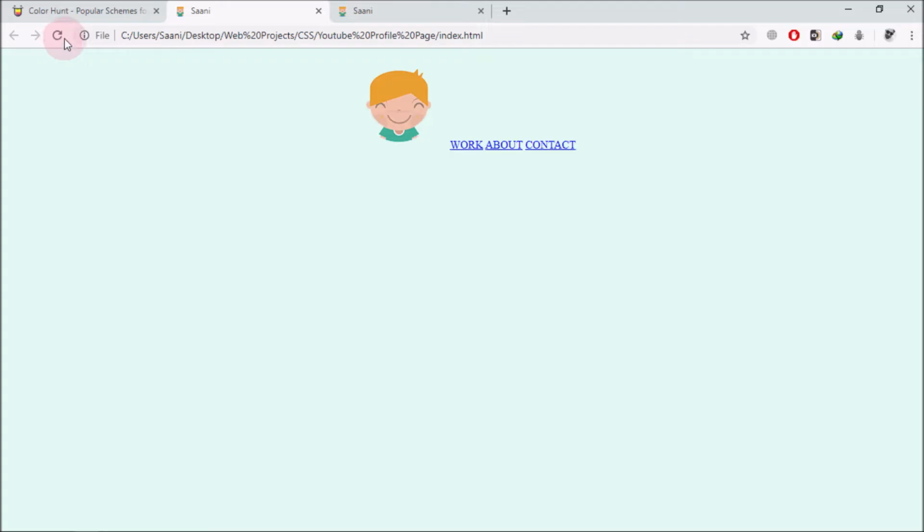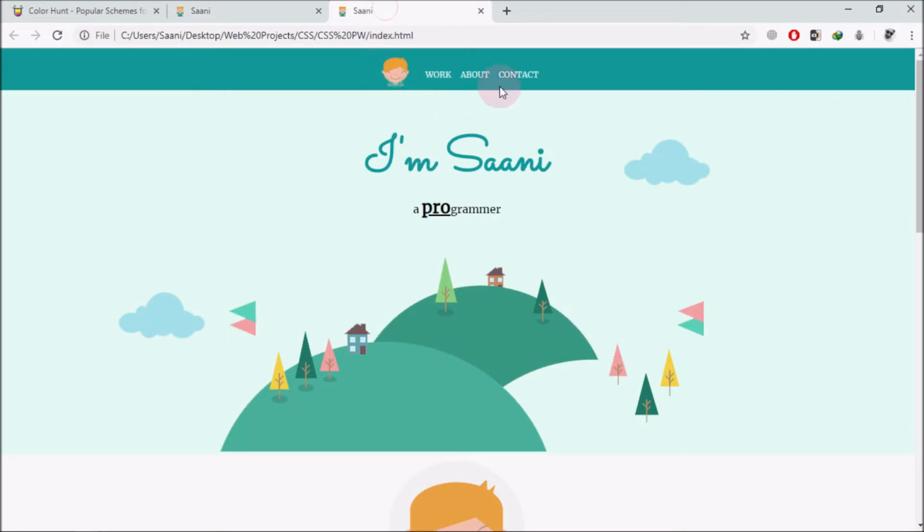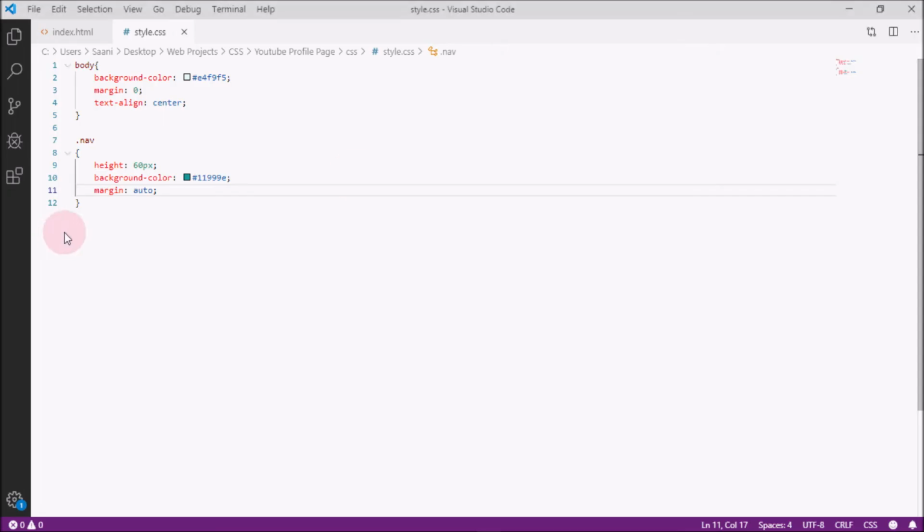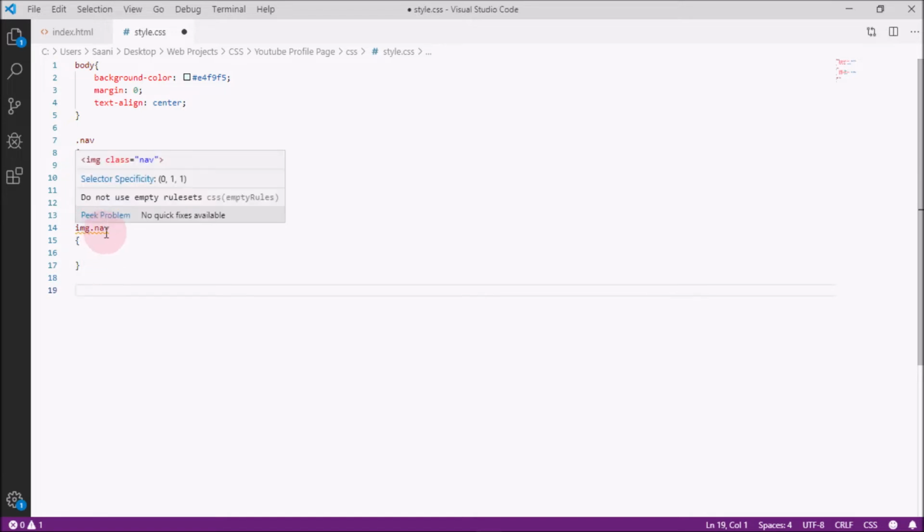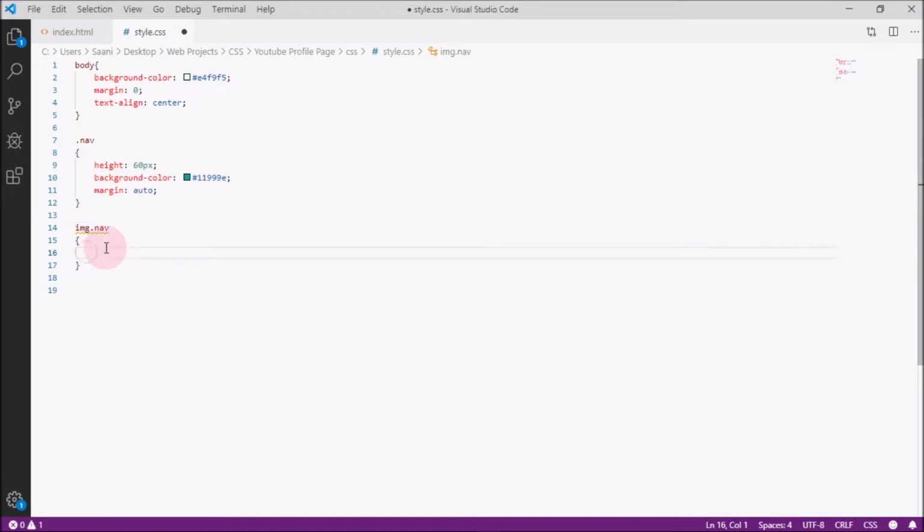Now if I refresh it, you can see that it has been applied to our image element and about reference elements, but these are not the same as this one. So I'm going to make changes in our style sheet. The first thing you need to set is the image nav. I'm going to set that if an image element comes into the nav class, then we will be using these properties. And what if an anchor tag comes into our nav class, then what kind of properties we will be using.